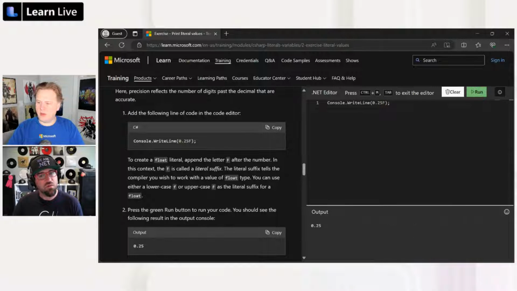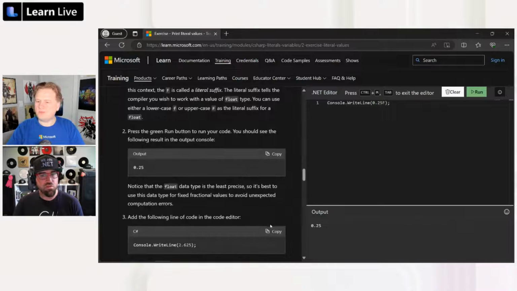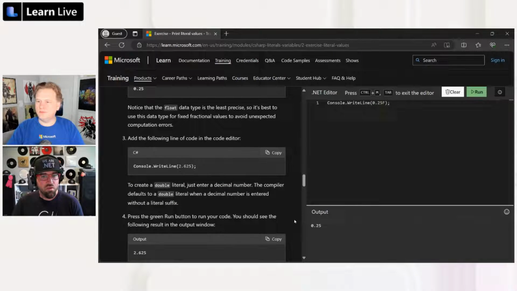Yep. And it's valid. You can use a lowercase f or an uppercase F. Those are essentially the same thing. What you're doing is you're saying Console.WriteLine 0.25f, so it's going to be treated as a float. Ironically, it's already a float at that point, because that's the default for anything with a decimal. If you were to change it to an M, for example, the output is the same, but it actually treats that then as a decimal rather than a float type.